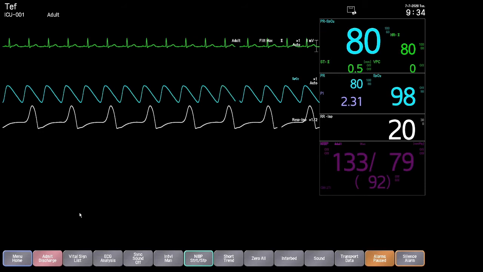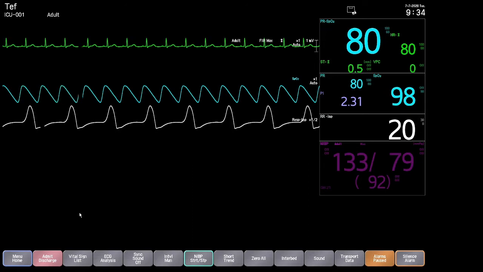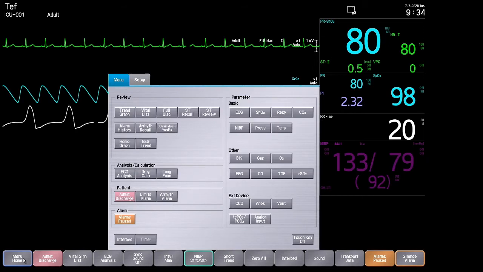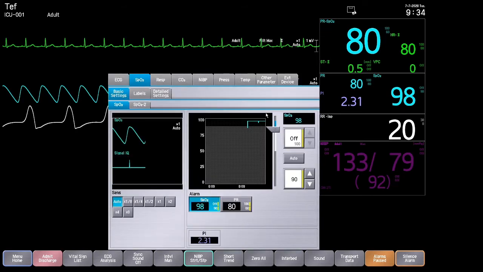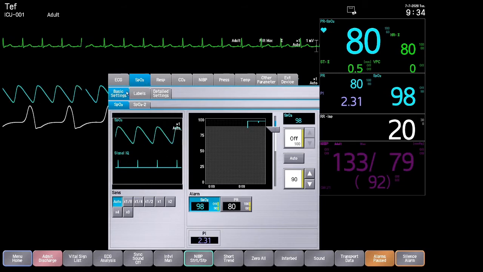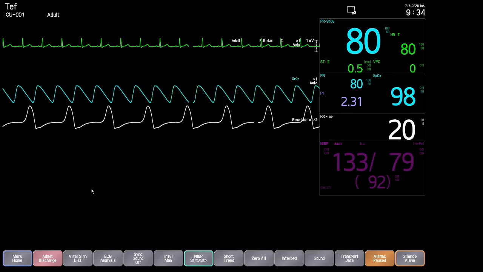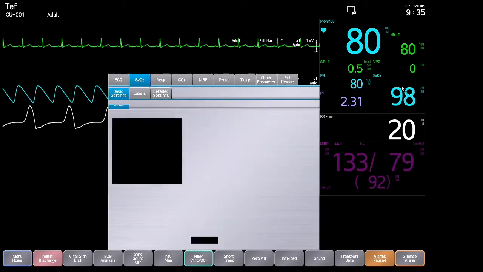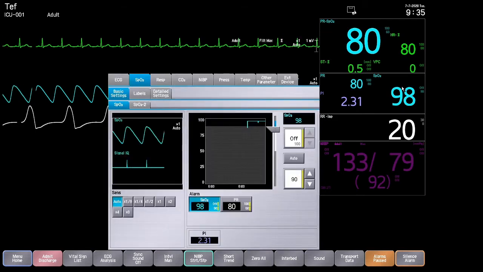To set up the SpO2 monitoring, there are two ways to access. The first way is to use the function keys at the bottom of the screen. Press the menu home key and then press SpO2 along the top of the parameter box. The window will default to SpO2 basic settings. The second way is by pressing the numeric values in the SpO2 parameter box. Pressing here will bring up the same box as using the menu home key.